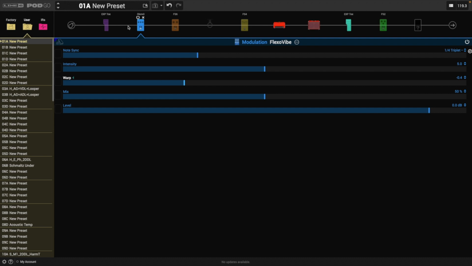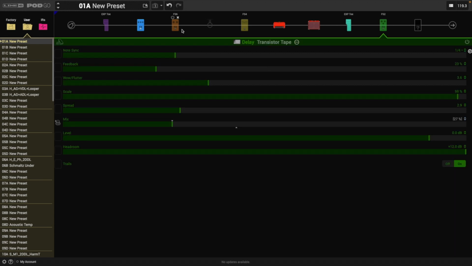I want you to notice that my Flexo Vibe is before any of these gain stages. The reason is because as the sound goes up and down, I want the distortion to change a little bit too. So if the amp is in its distorted mode, then you hear what I'm saying. You may not be able to hear it really well, but that's the way that I like to use it.